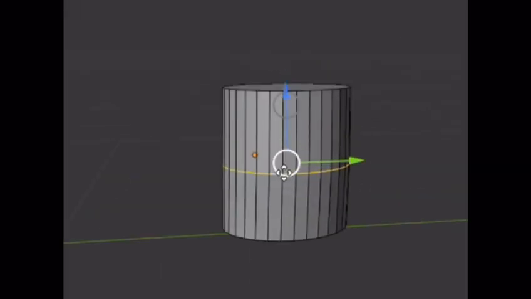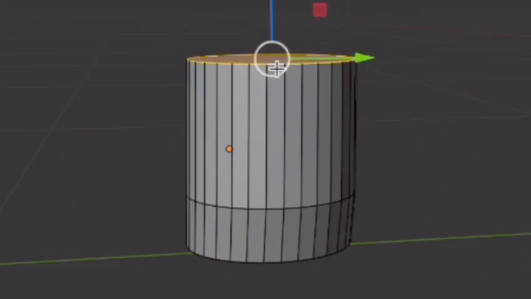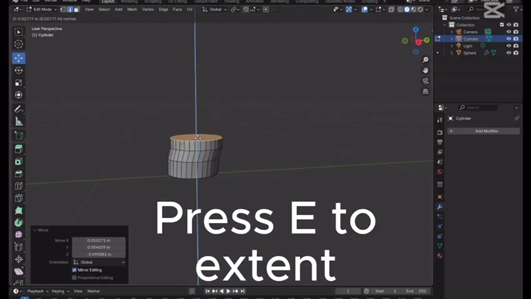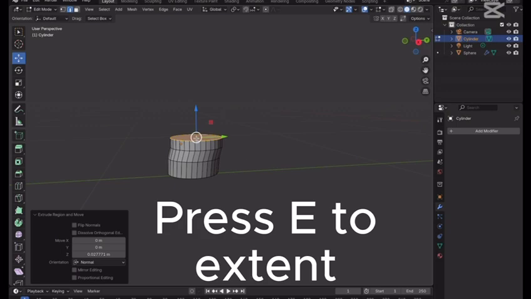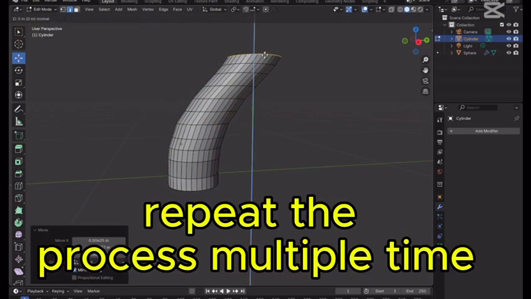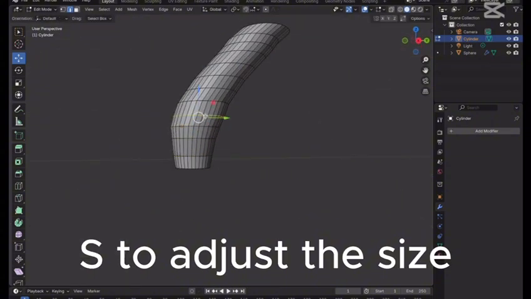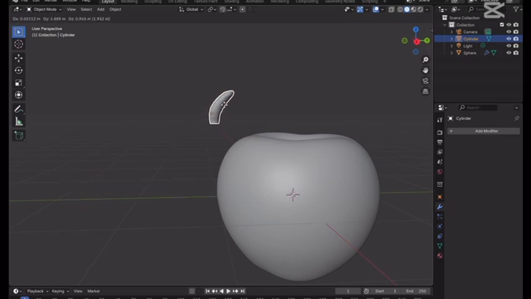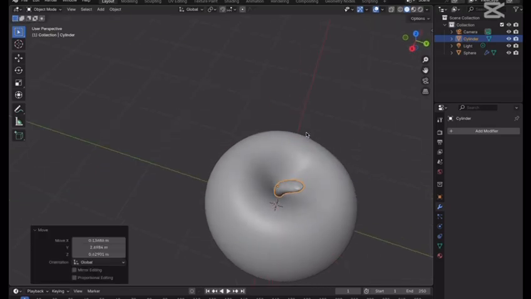Then select this ring and pull it down. Finally, select this plane and pull the entire thing down. Next, press E to extend the cylinder and move it to the left to look like a curve. And then enlarge or narrow some of the edges so that it looks like a stem. Once it is done, move the stem to the hole of the apple.